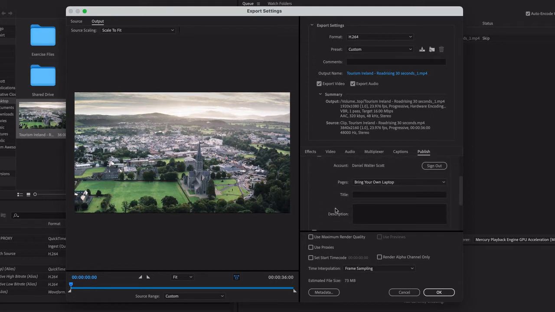Add your title, description. So what's going to happen is this thing's going to render. It's going to create the render that you want, and then automatically start uploading it to Facebook. I don't really like using the Facebook one much because it kind of just plops it into Facebook. What I like to do is use it for something like YouTube.